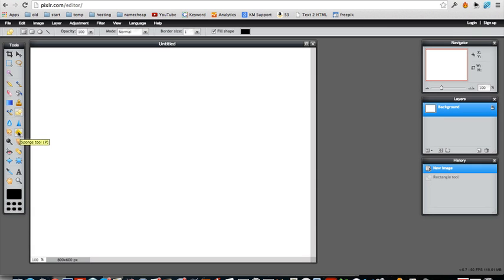Smudge and sponge are similar, and also the burn tool and dodge tool. That will allow you to change the colors of an image. For a specific part you can just mouse over. It's similar to the brush tool, but this will actually change the colors to make them more saturated or less.